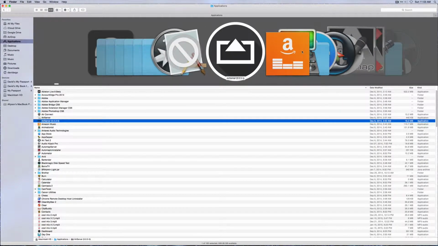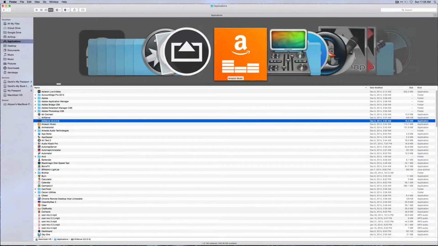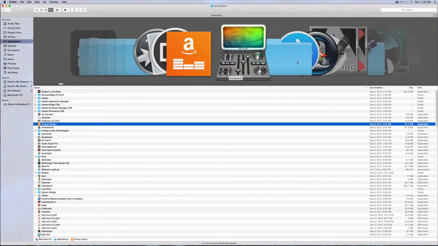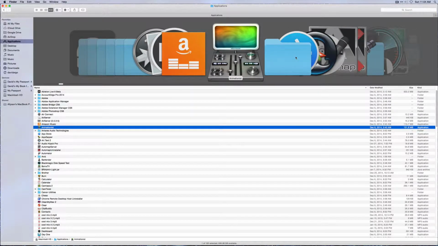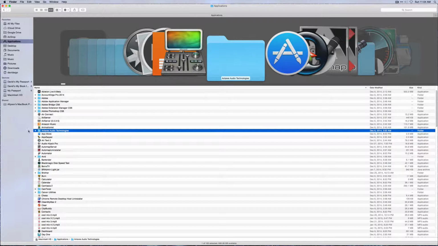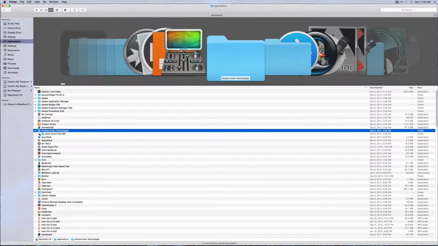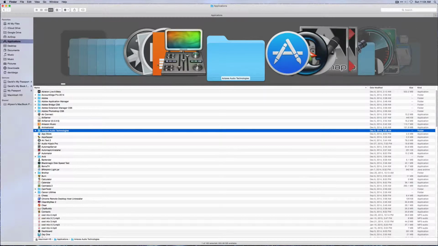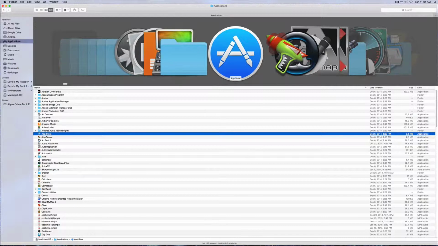Next I have AirServer right here, which is an application that lets me stream my iPad to my Mac. I have Amazon Music because my family is a Prime member, so I get all of the Prime membership features for free, so I get lots of music for free. I have Animationist, which lets me create lots of cool animations. I have Auto-Tune VST. This is the demo version that I'm currently testing out. I have the App Store.